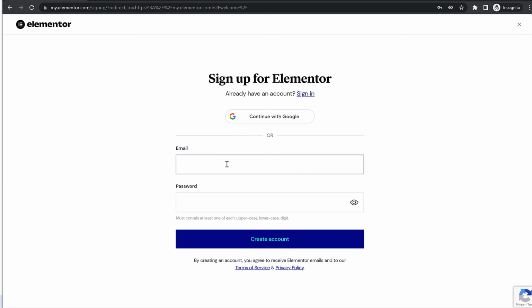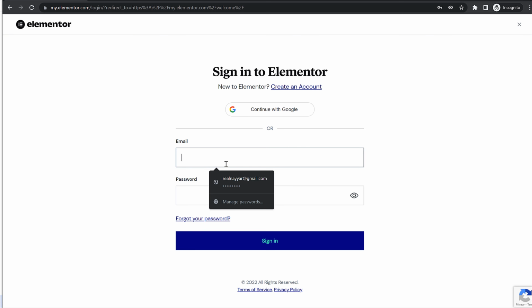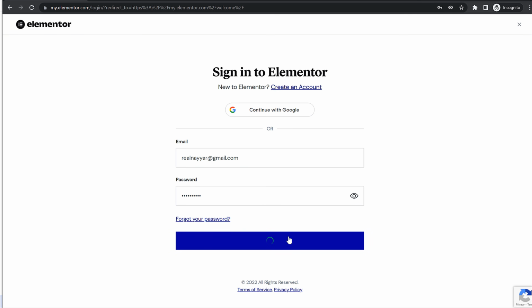Now they will ask you to create a new account. Just enter your email and password. Just select any email and password and this will create a new account for you. If you already have an account, just enter the email and password and click on sign in.